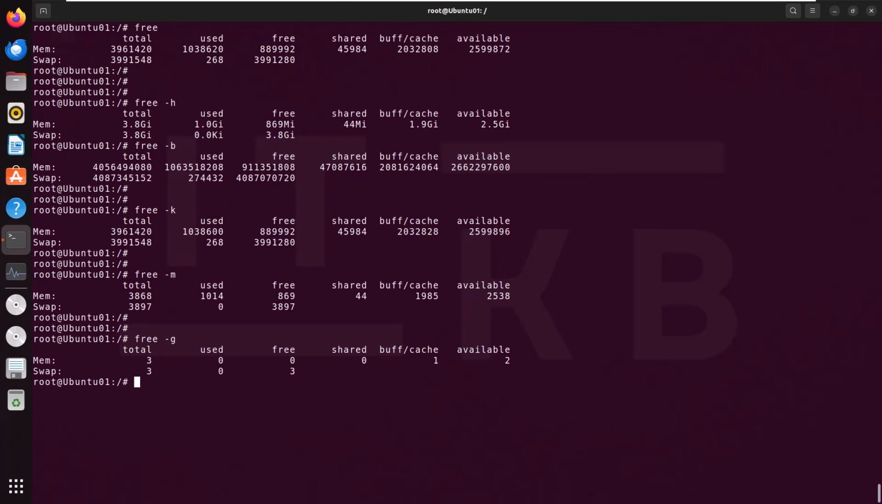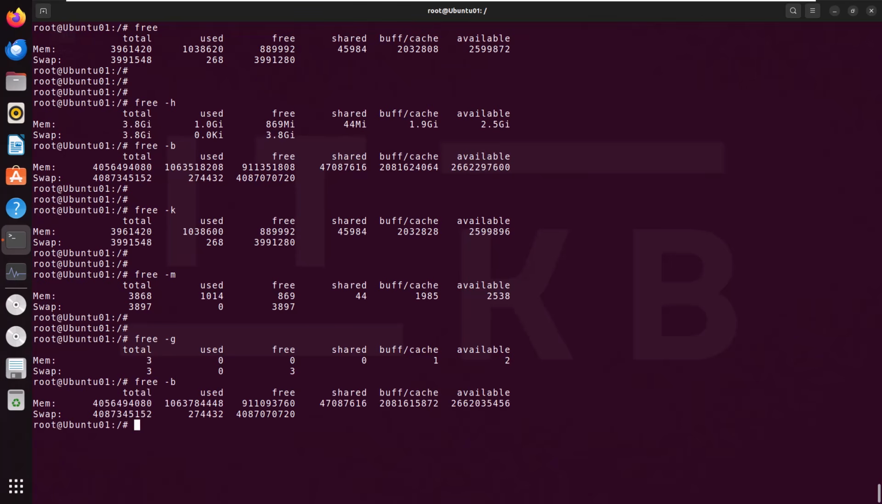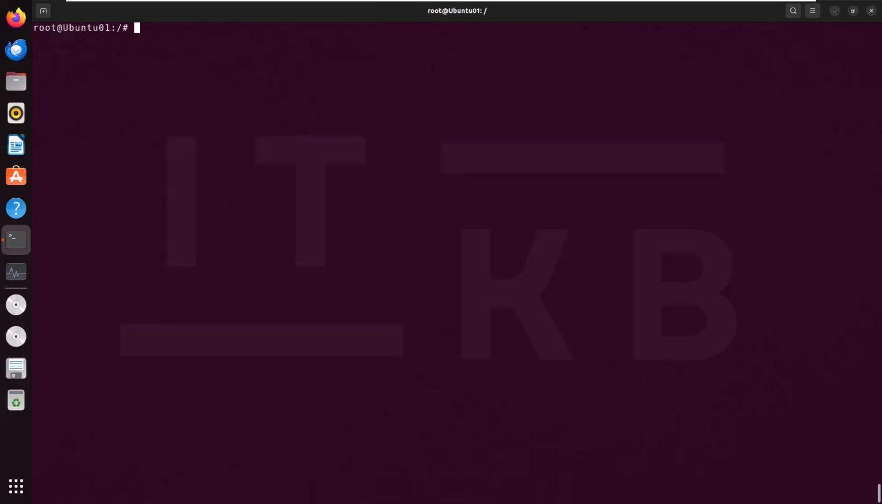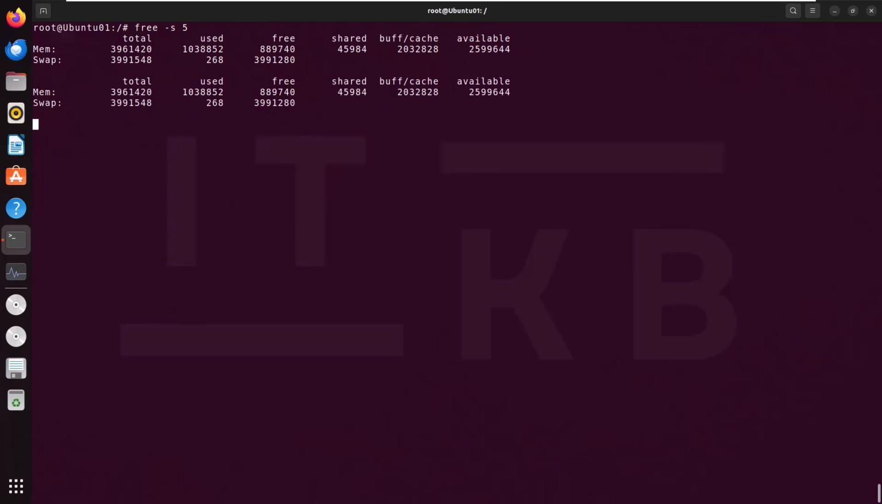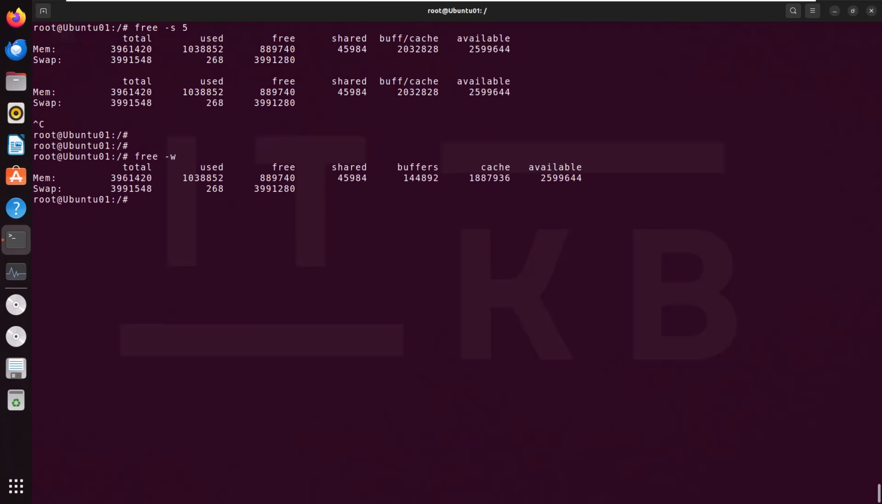To show memory in terms of buffer and cache, type free -b. This shows how much memory is used, but also separates out how much memory is being used by the kernel for buffering and caching. Next command is free -s 5. The -s option displays memory information every 5 seconds or the interval you specify. Free -w shows the detailed memory usage statistics, including memory that's freed from the buffer or cache.